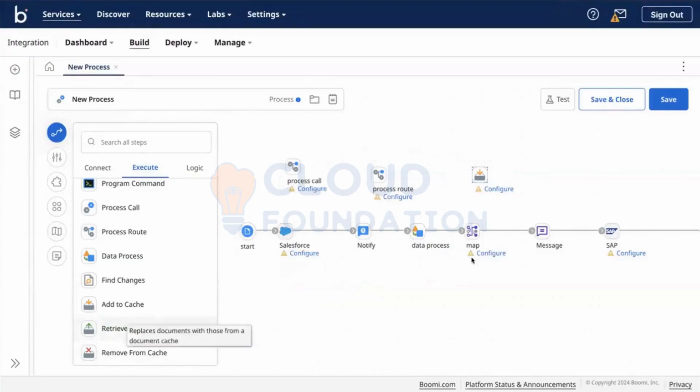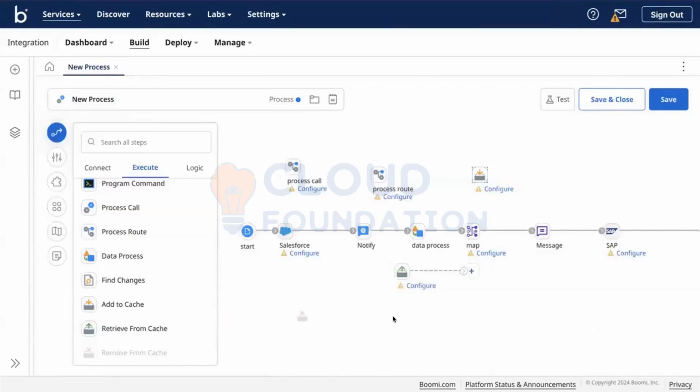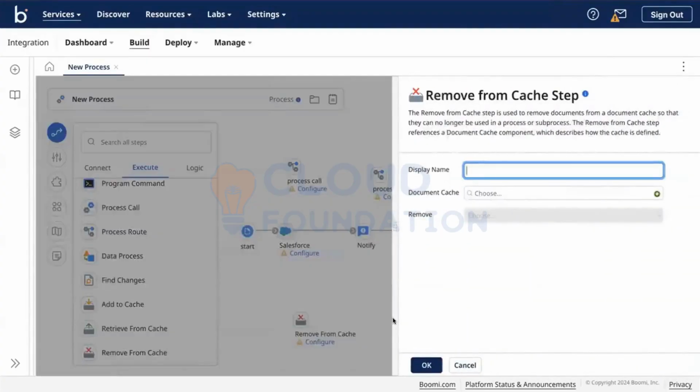Then you have retrieved from cache. Once the values are stored in a cache, you can retrieve it here or in your map shape or different shapes also you can retrieve it. And again, sometimes you will also want to refresh your cache or just remove a particular value after it has been used, so that you can add another set of values. You use a remove from cache.